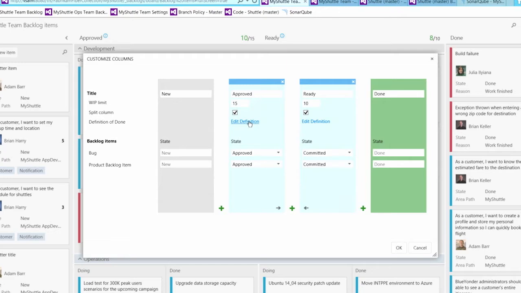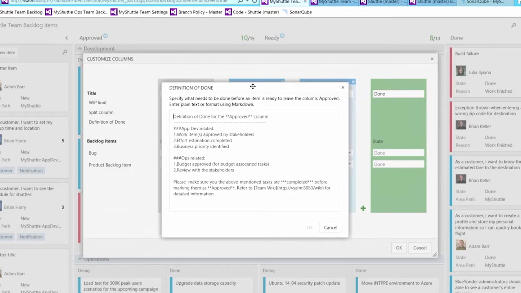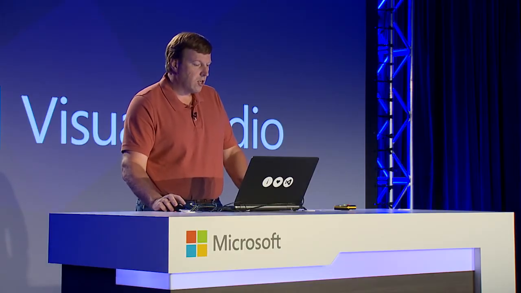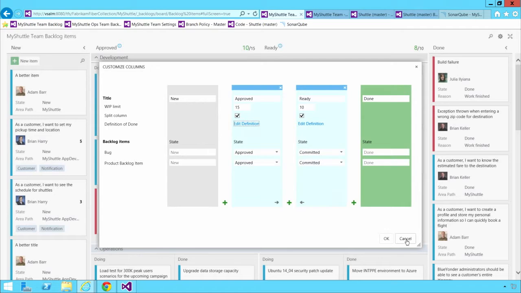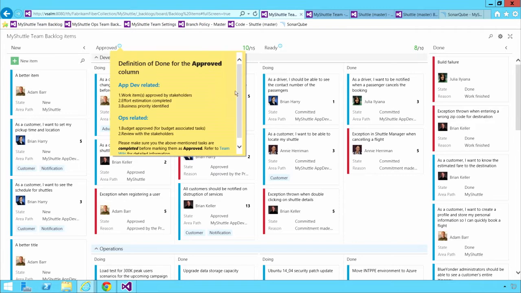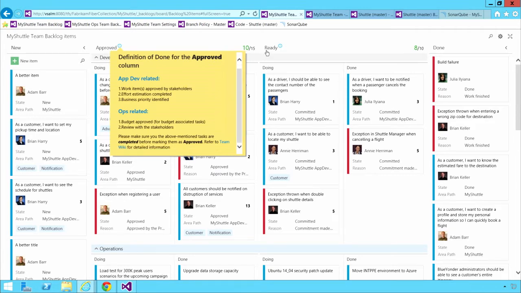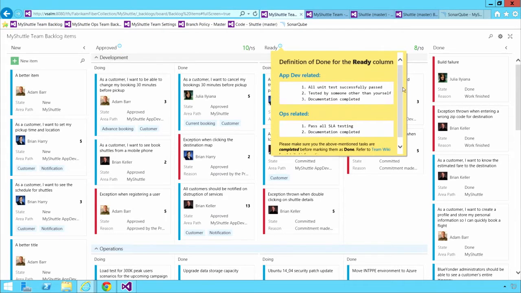I can also create what are called definitions of done. A definition of done is a communication to the team that says for work in this part of the process to be considered complete, here is the set of checklists. Here are the things you have to do in order to call it done. So this is a nice, simple markdown editor that allows me to define a definition of done for each column. If I go back, we can see that right here, the definition of done for the approved column is right here. And I can see the definition of done for the ready column here with some nice rich formatting based on Markdown.